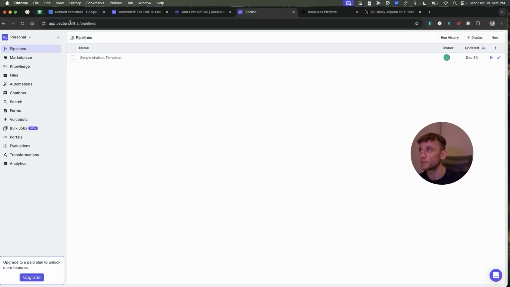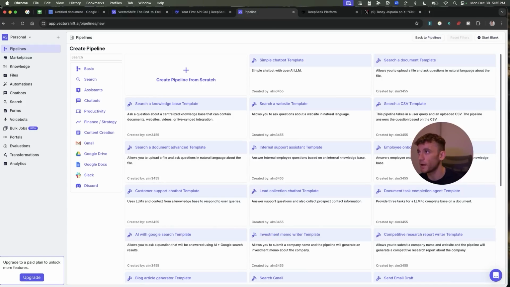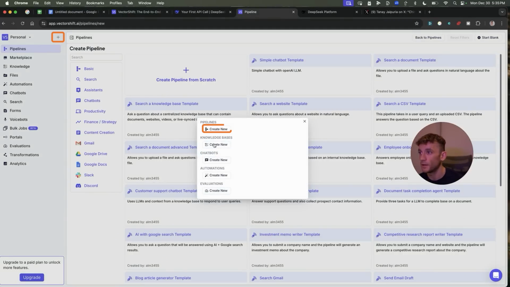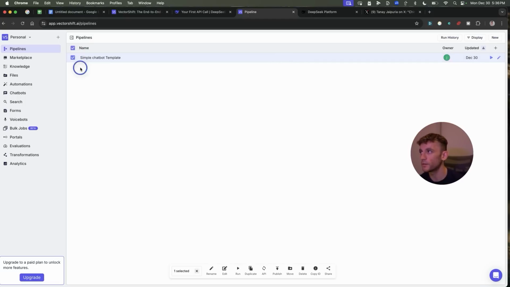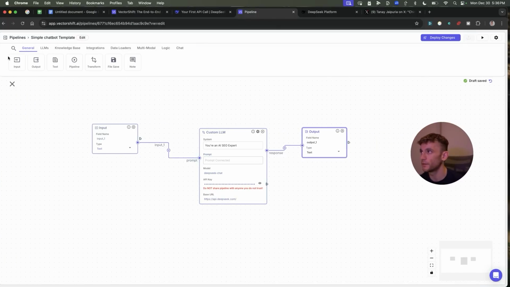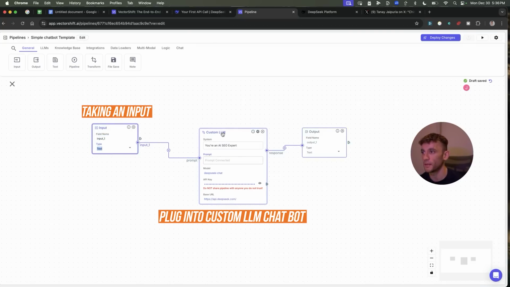But if we go to new pipeline, like you can see right here, you just click the plus sign and then click create new on the pipeline section. There's all these different things you could do. So if you look at a very simple example, we'll take a look at this one. This is based on the simple chatbot template that you can get inside Vector Shift. And what we're doing here is we're essentially taking an input, like you can see, then we're plugging that into this custom LLM chatbot. And then from there, we have an output, which gives us the output inside a chatbot.